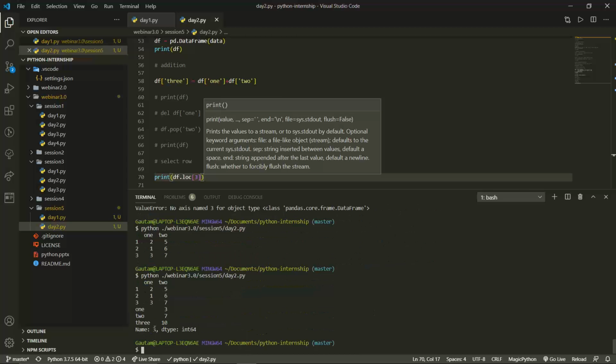Let us see if this works well. So we are getting the data of 3. You can see right over here, in 1 we have value 3, in 2 we have value 7, in 3 we have value 10. These 3 are the data for 3. So this is how you can select the rows.